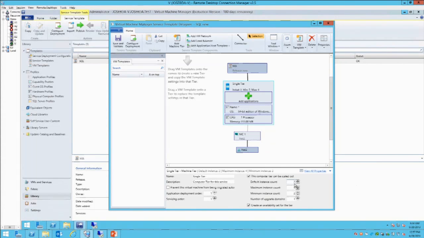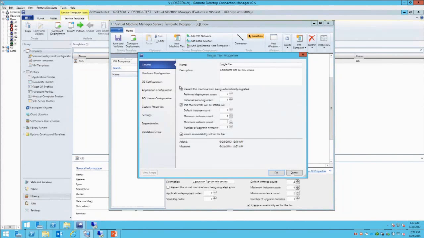And what you see here is I have my tier, and it's being defined as having at least 2 instances, but I can go up to 4, meaning that I can have a 2-node cluster, and I can make it bigger. It's just a notion. For SQL, it actually doesn't make too much sense. For scale-out file server, it would make more sense. I can go ahead and adjust this.